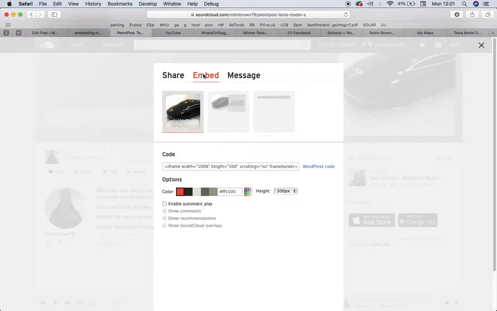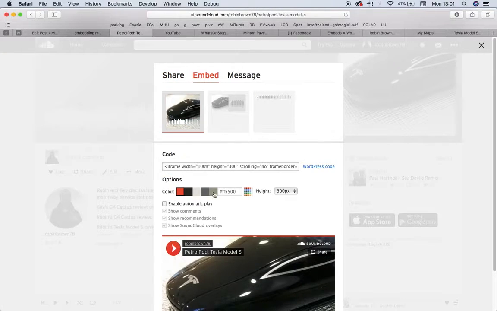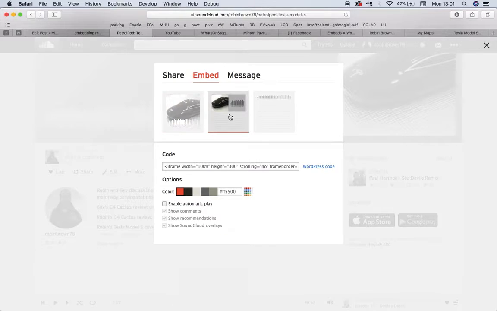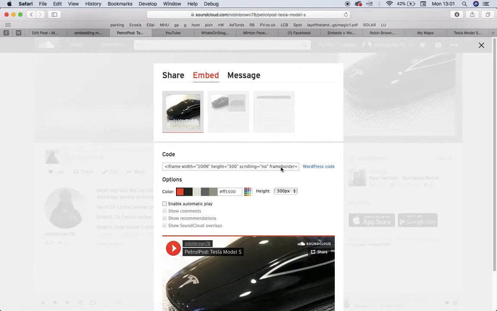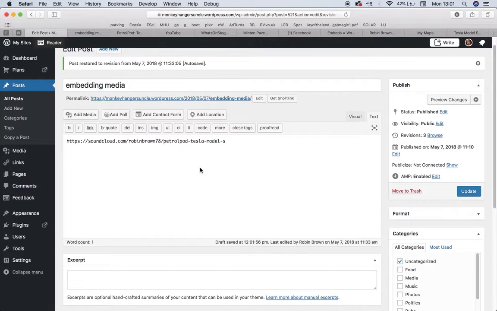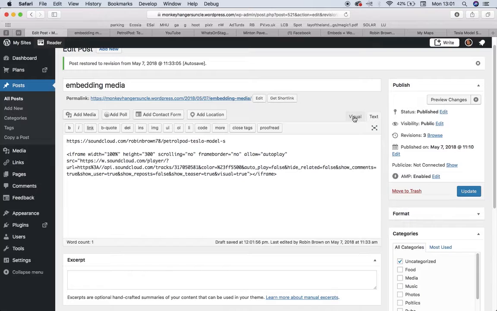And I can go to embed, and then look, I get a little bit more functionality with what I can do in terms of the colors of it. How big is it going to be? I can enable autoplay. I can't do the rest of it, I don't think. You get different looking players if you want. So a little bit more functionality there. And then copying this iframe and bringing that across, it should do exactly the same thing.